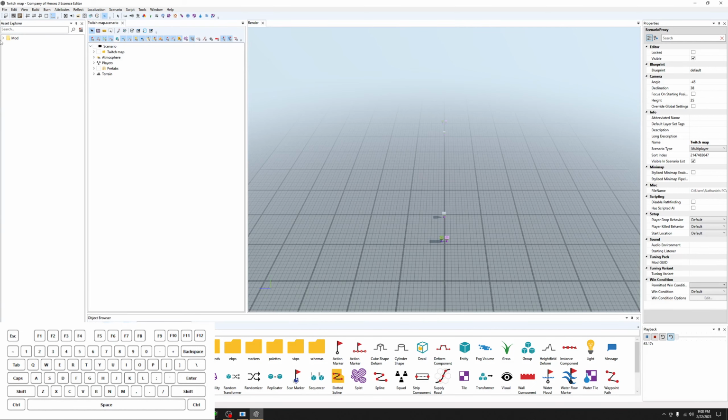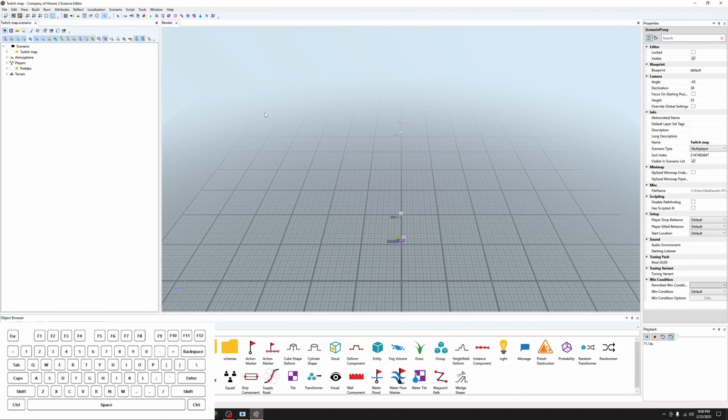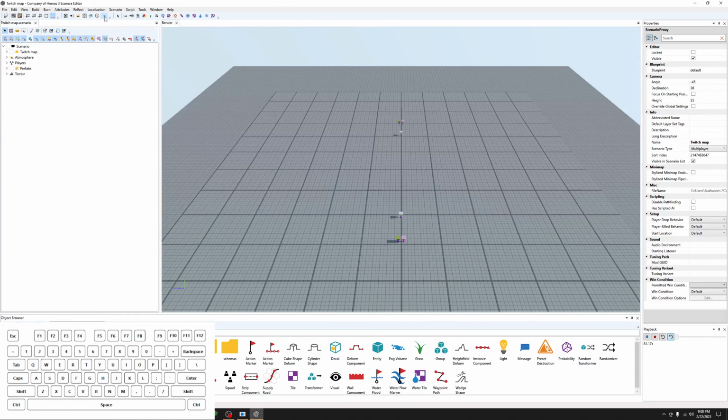This Asset Explorer, when you're making a map, you really don't need this. So I'm going to go ahead and cut that out. And all of a sudden, I've got all this real estate. So now we've like doubled the size of our render viewer, okay? The first thing I'm going to do is turn off atmosphere fog. It's kind of annoying, especially when you're first starting out.